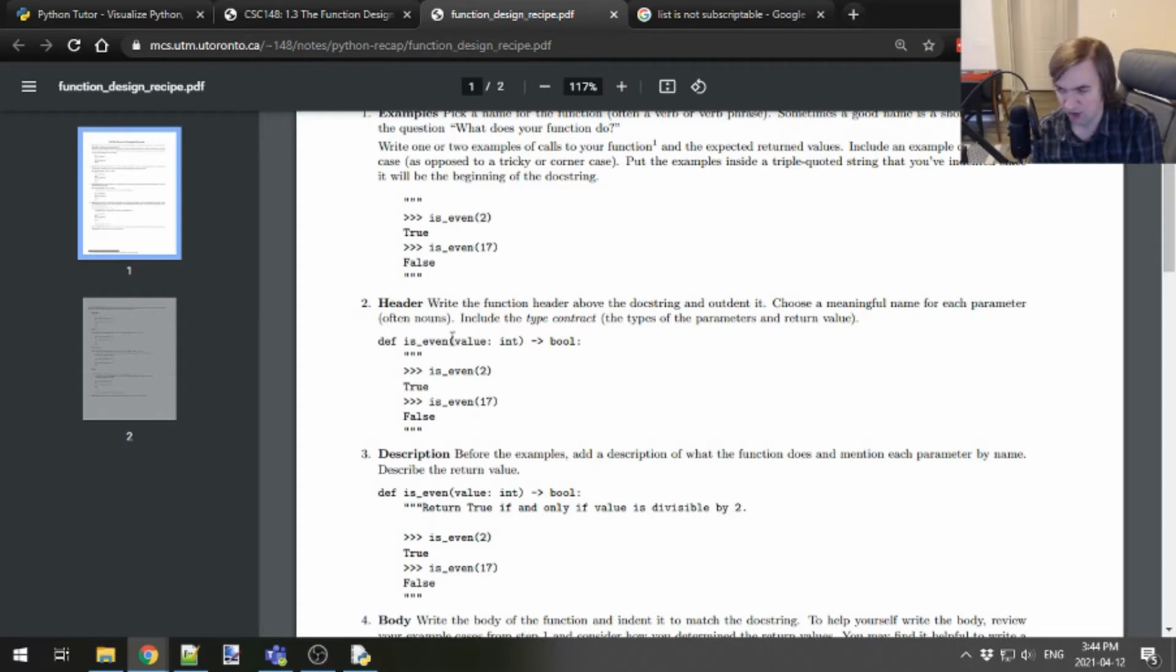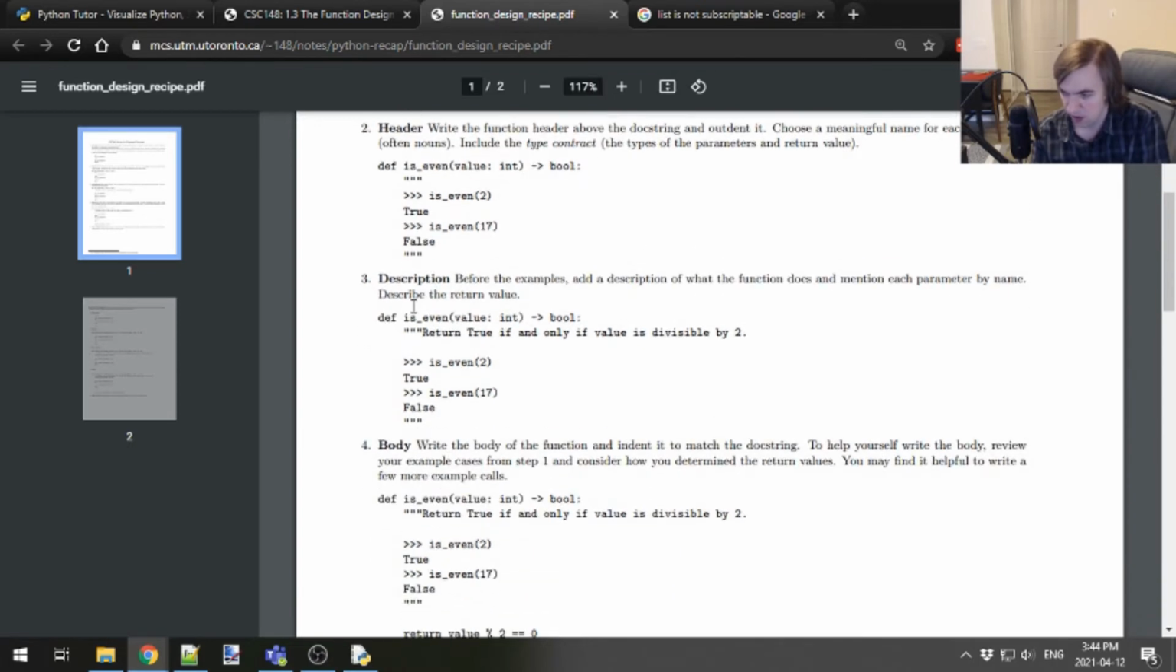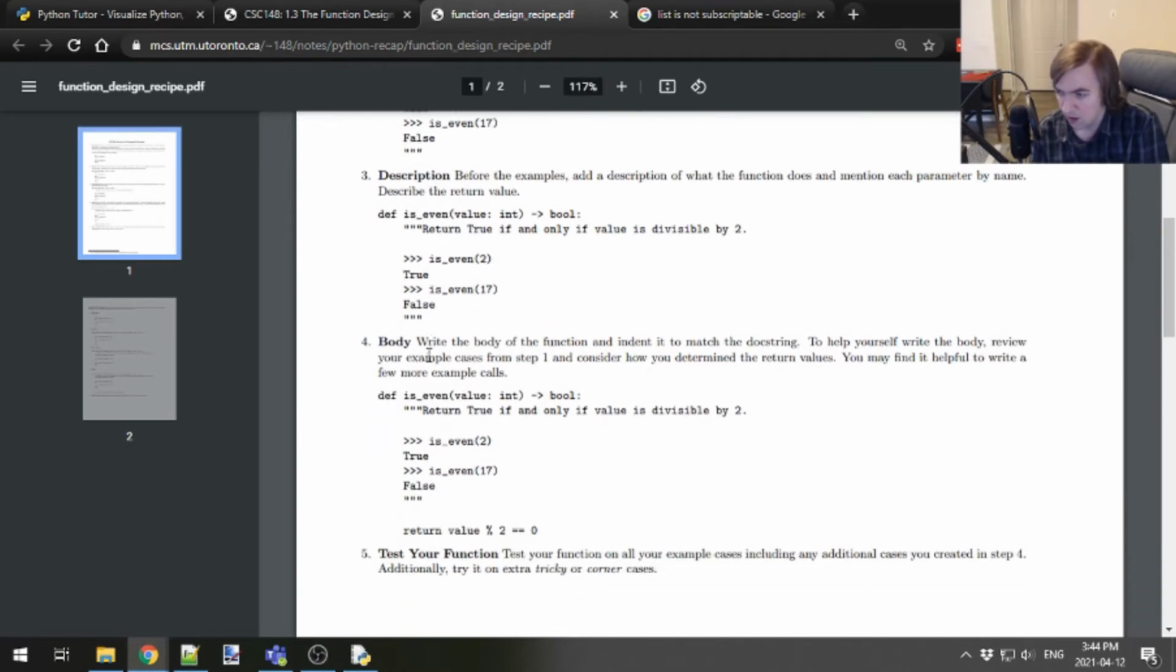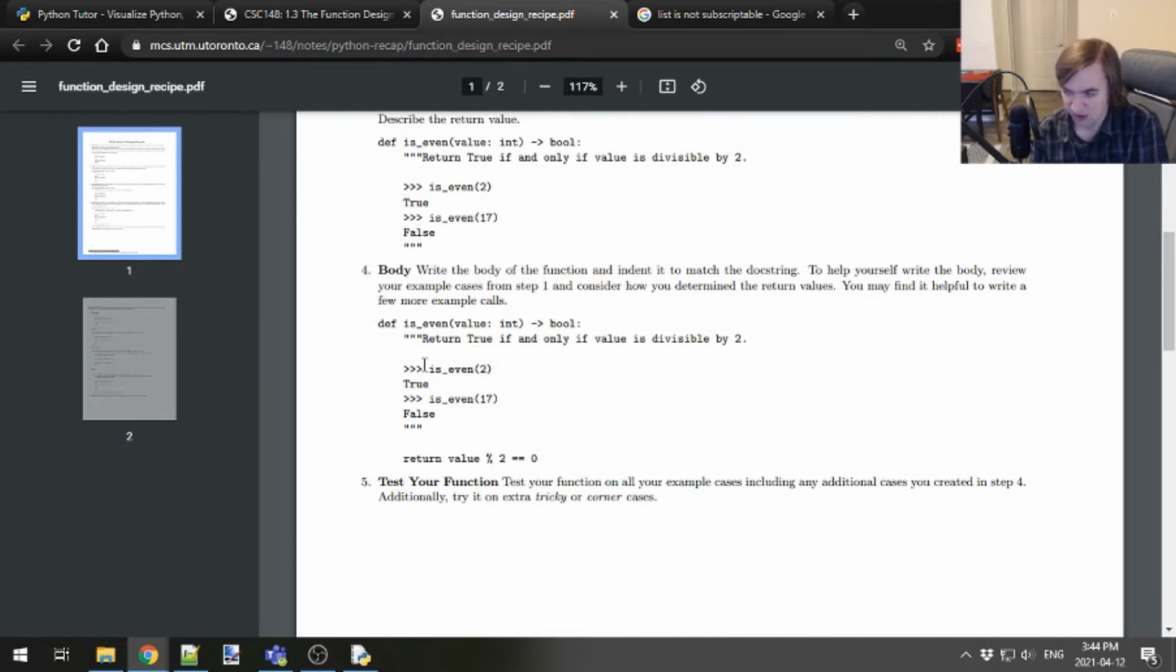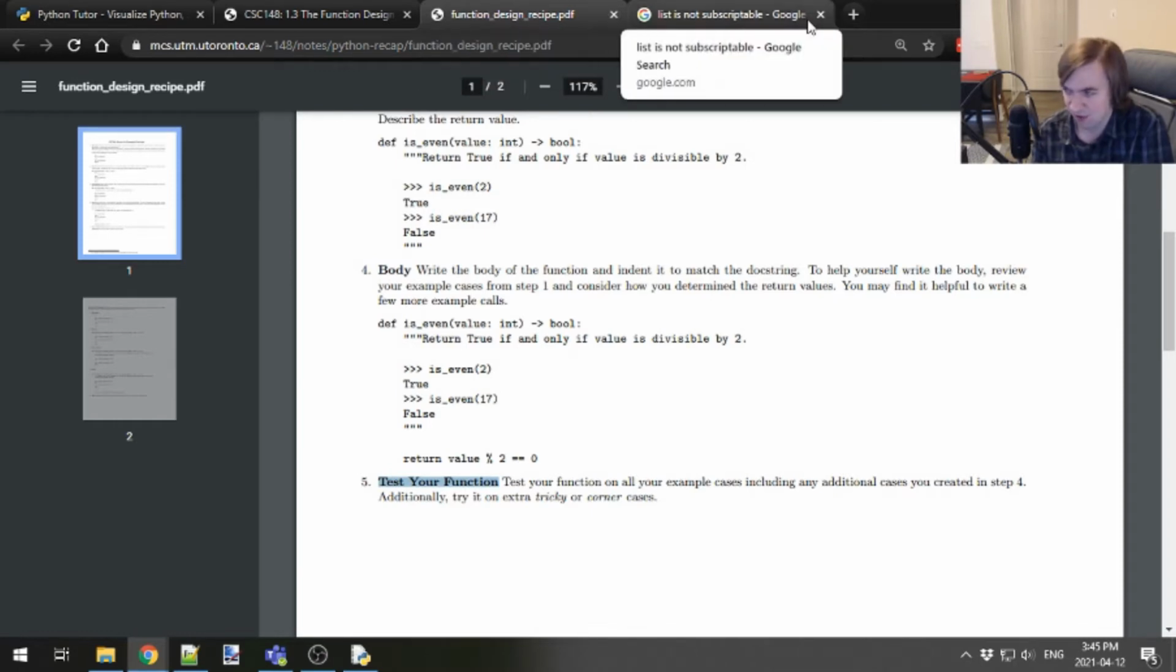So choose a meaningful name for your parameters. Include the type contract, which is what are the types that these things are supposed to be and what's returned, if anything. A description in plain English: what is this function going to do? The body itself, indent it to match the docstring for nice formatting, and then test it. And this is the real chunky part of getting things going, is doing actual good testing on some tricky cases, for example. Okay, function design recipe, something supposedly that you're already quite familiar with, and if you're not, you can always review.